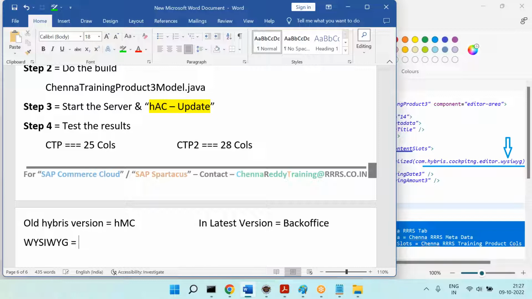WYSIWYG. What does it mean? This is a word we can use in many places, not just in Hybris. The meaning of this one is "what you see is what you get." That is the editor: what you see is what you get.